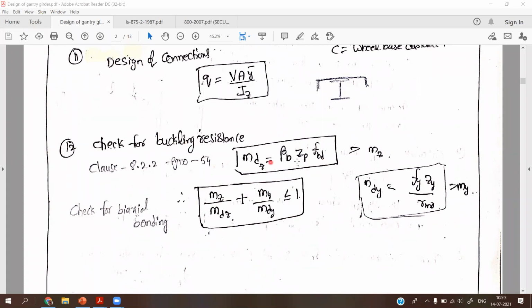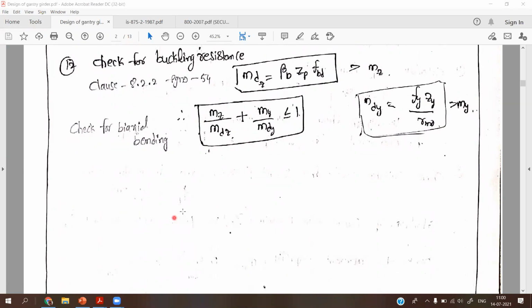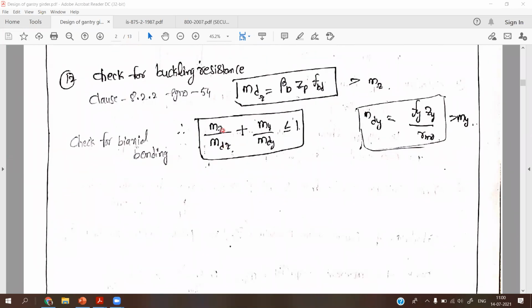After the completion of the buckling resistance Mdz, you can do the check for biaxial bending, that is Mz by Mdz. Mz is the bending moment on the gantry girder, and Mdz is now taken as this buckling resistance, not the previous one. My is the bending moment due to the lateral direction, and Mdy we can take as fy into Zy by gamma m0. This should also be more than My. Once this condition is less than 1, the gantry girder is safe for the load.